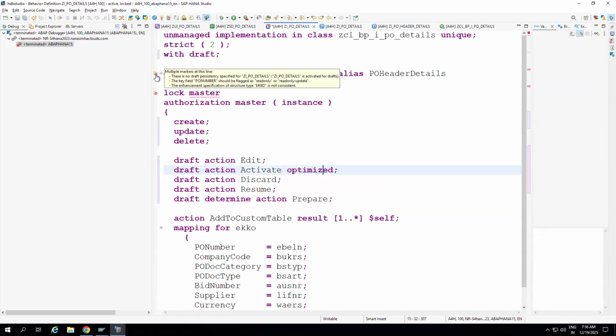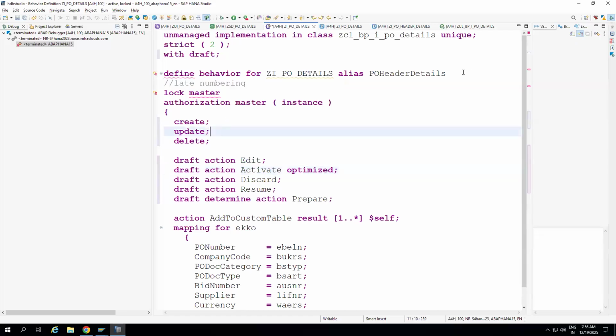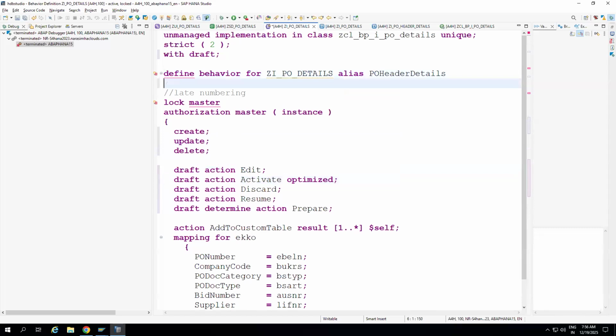There is no draft persistence specified for this. What does it mean? It is saying that whenever the draft is enabled, it must be stored in a table. Okay, I make some modification, then immediately it must be stored in some table. Only then, whenever I log in again, the data will be extracted from that particular table.